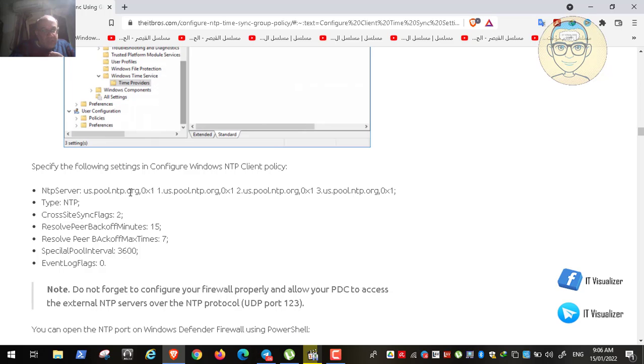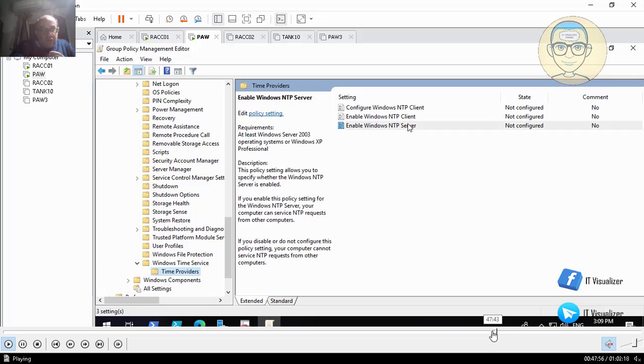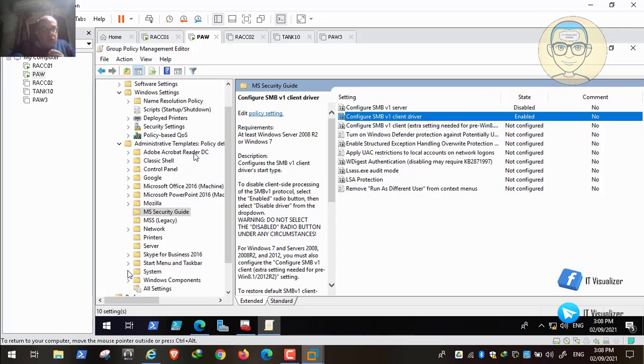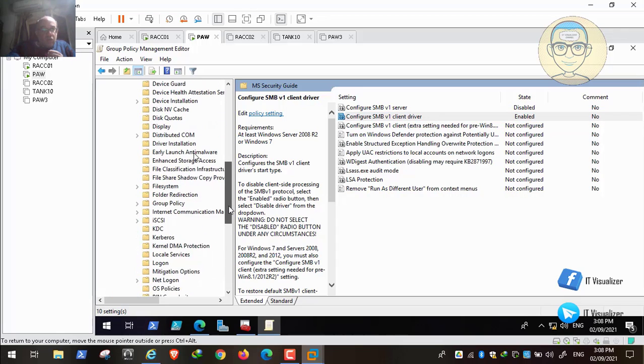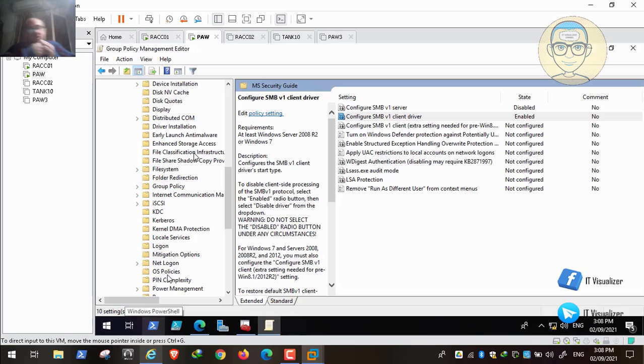One of them is called pool.ntp.org. This is an external time server, and we will point to it. I will show you how we can do this, but it's simply to enable NTP Client, then enable NTP Server and specify the server. Let's continue and see how this can be done. We'll go to our group policy, then System, and then Windows Time Service.